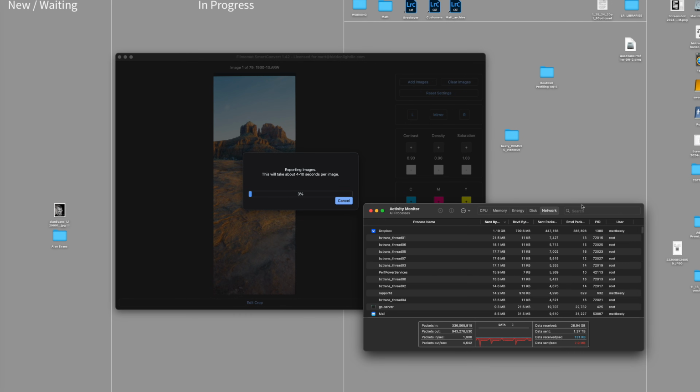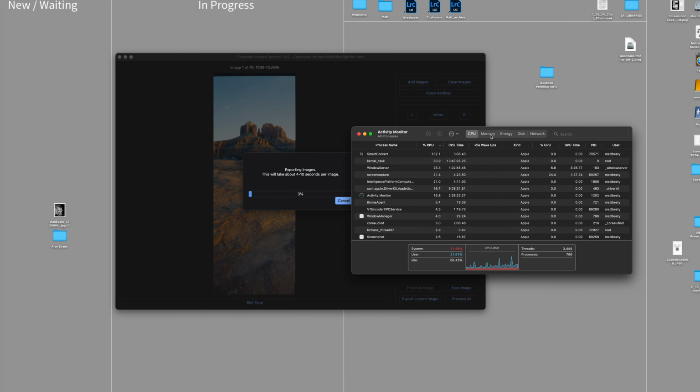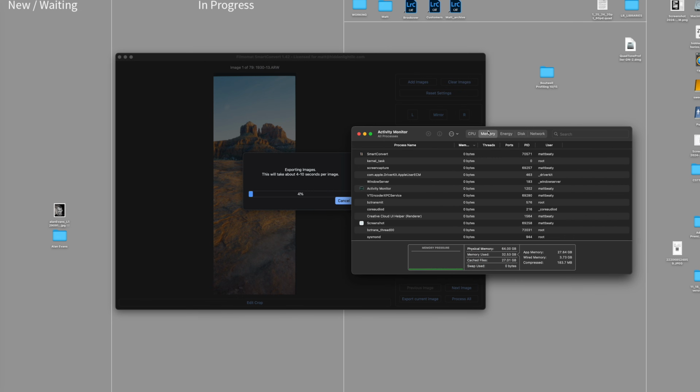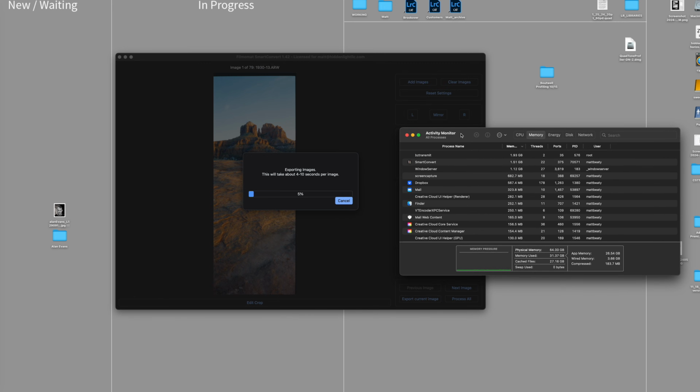If I pull up the machine's activity monitor, we can see what's going on. Not a whole lot in the way of CPU. It's using some RAM, but it's really not trying that hard. There's plenty left here. And it's kind of just leaving it on the table.